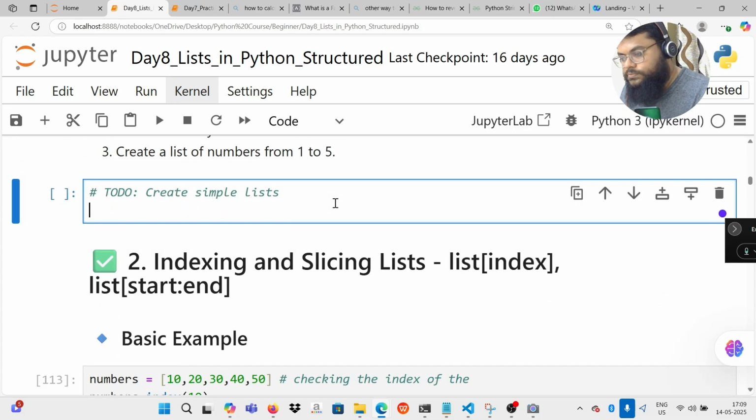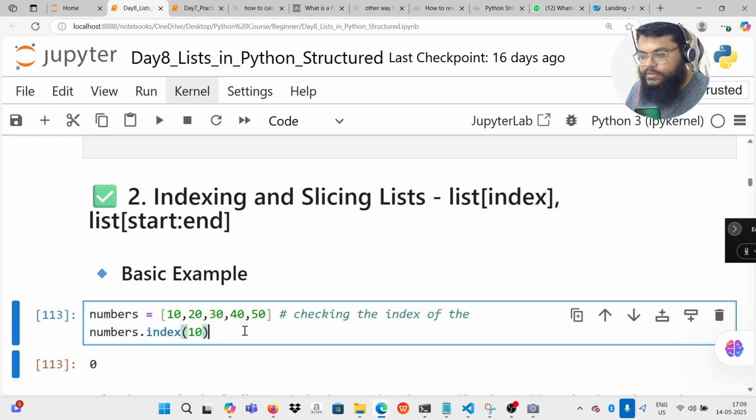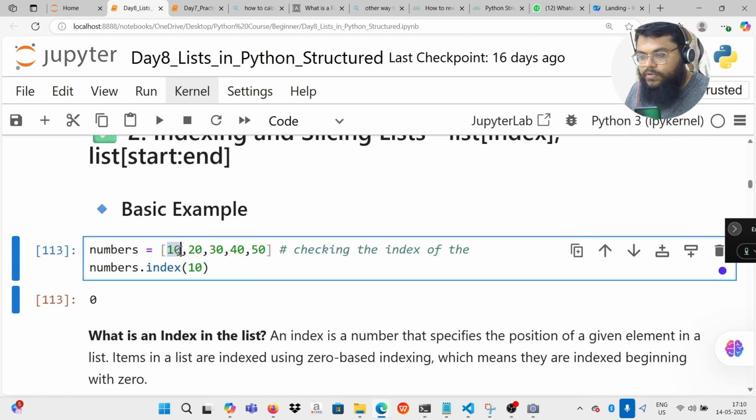Now we'll dig deeper into this: how to index, how to do slicing and dicing in the list. Whenever we have a list, we'll have indexing on that list. So let's see what the indexes are. I have a numbers variable declared, and that has a list 10, 20, 30, 40, and 50. These are the items in my list. So let me run this numbers dot index. I'm checking what is the index of item 10.